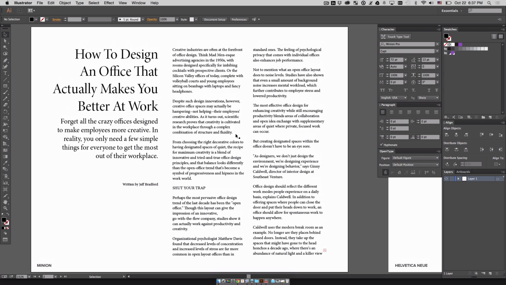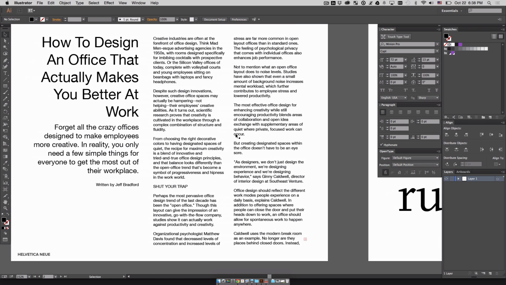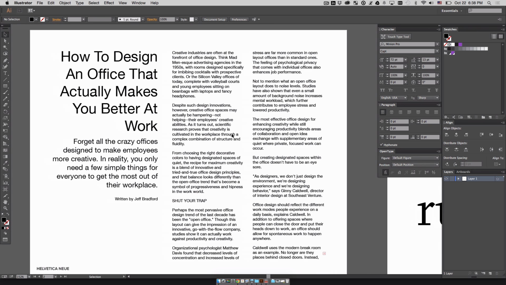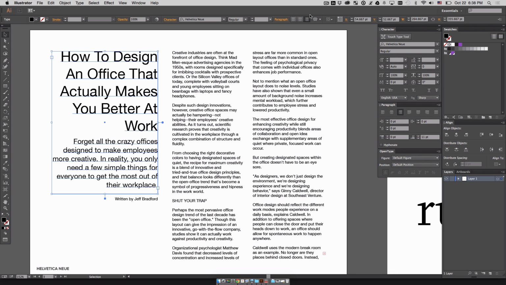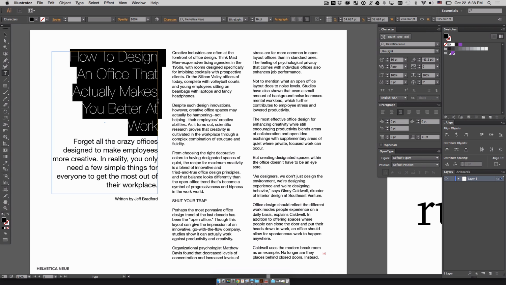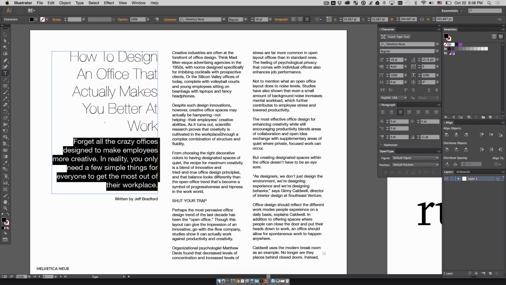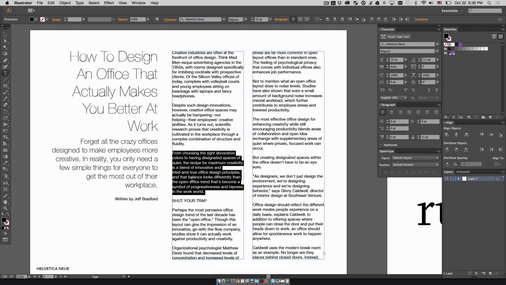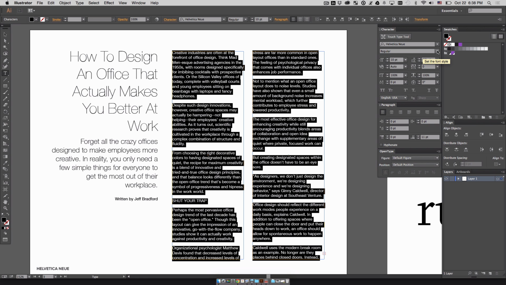So that is optical sizing in a nutshell, right? Now, you can do things with optical sizing roughly if you have many, many different weights. Like if I was to do this article, which is all in Helvetica Neue, I could do that as ultralight. I could do this as light or maybe thin. And maybe that I leave, but maybe this all becomes light.